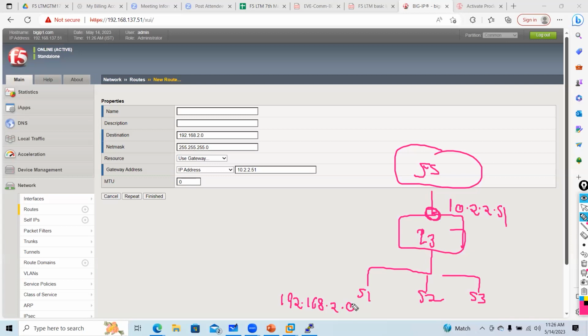So is it right, guys? Always your gateway will be your exit interface, which is closer to your destination. These are all OSI terms. So this was the concept I wanted to talk about. Very important, guys.